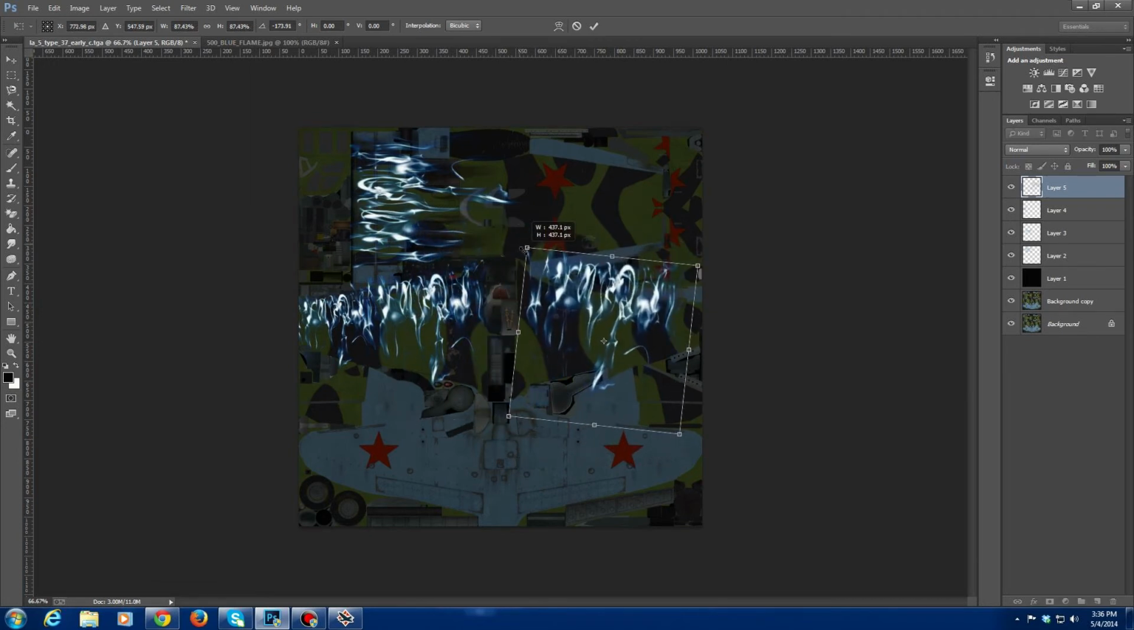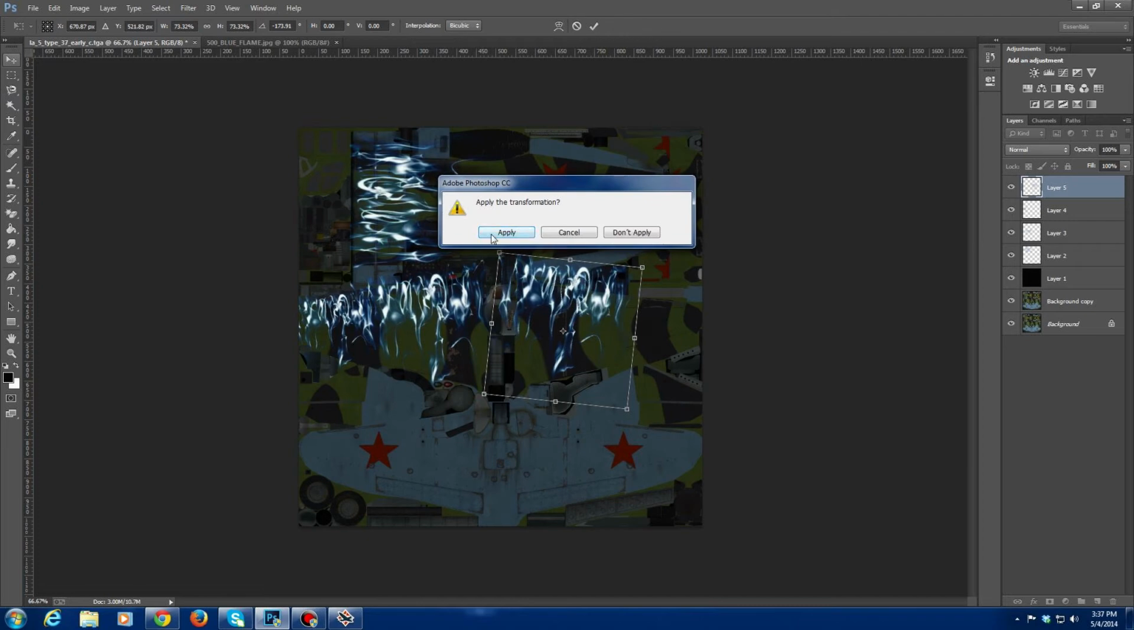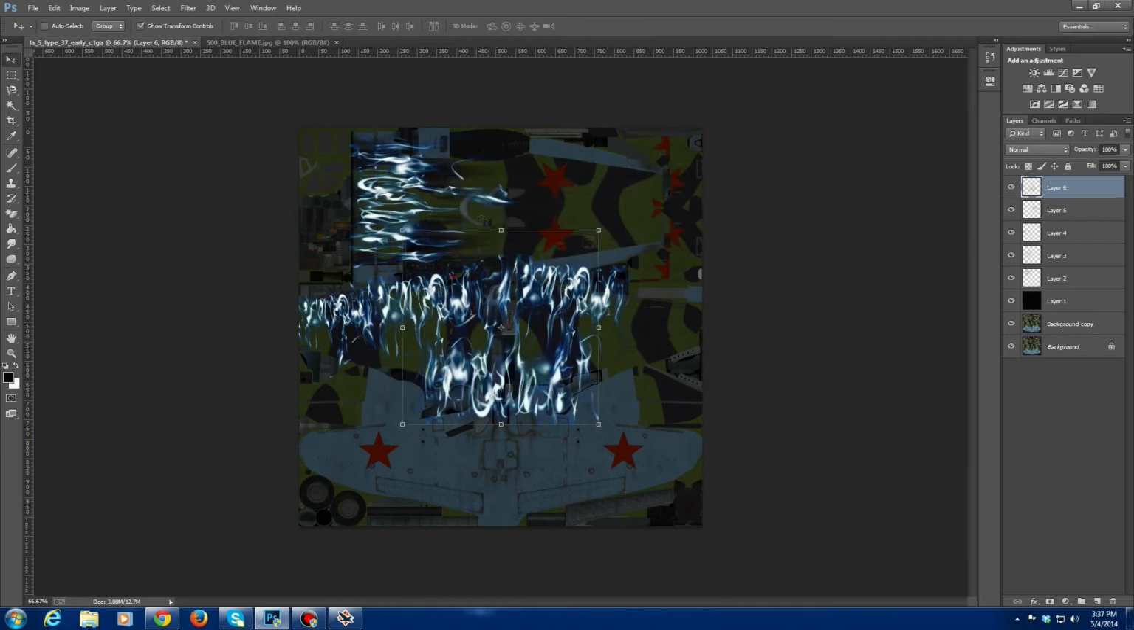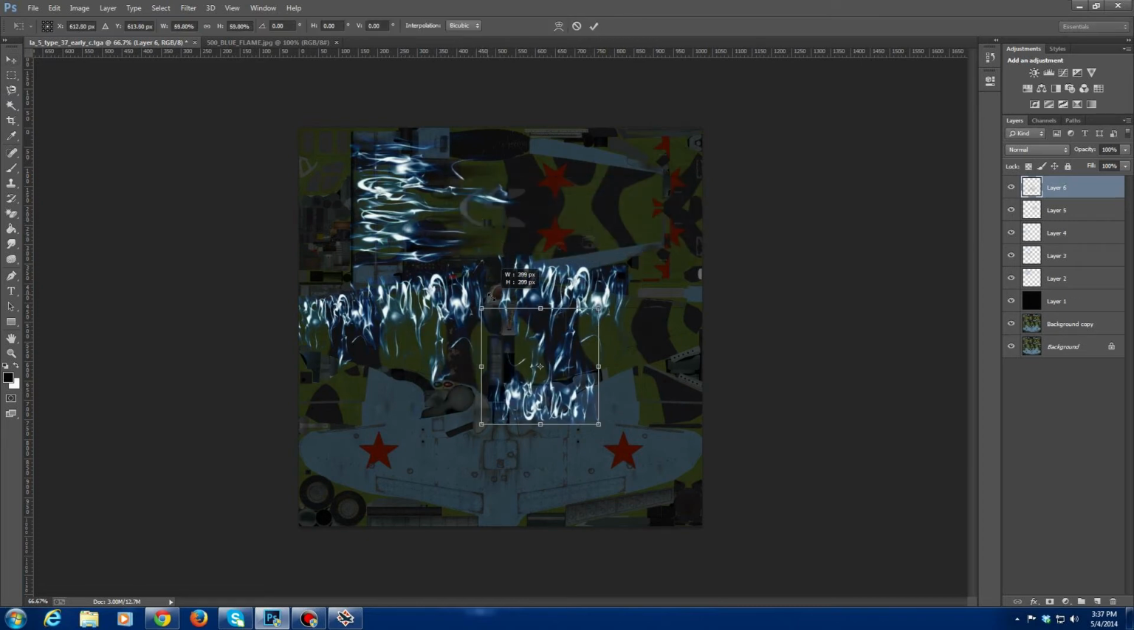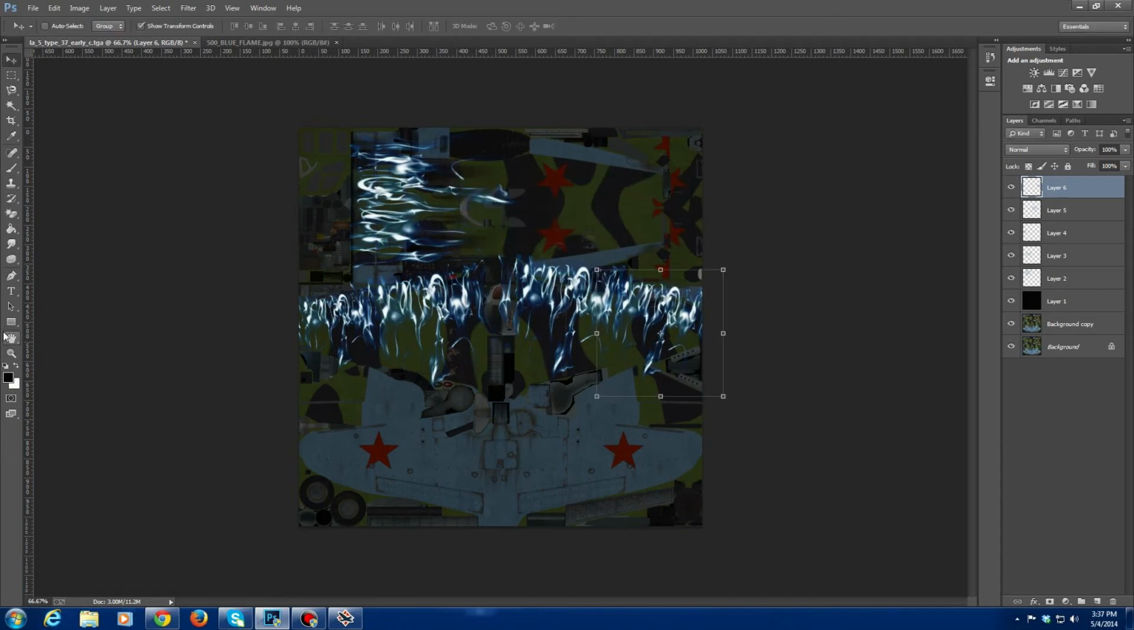Make it slightly smaller. Click your move tool. Apply transformation. Control V again. Make it smaller. Turn it. And make it slightly bigger. We're going to turn it so it's parallel with the wing. Apply transformation. And this is where we're going to grab an eraser tool.